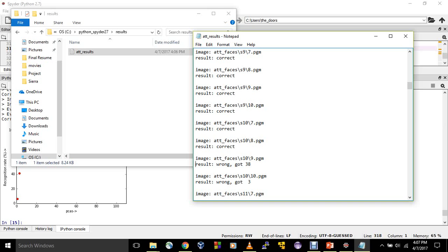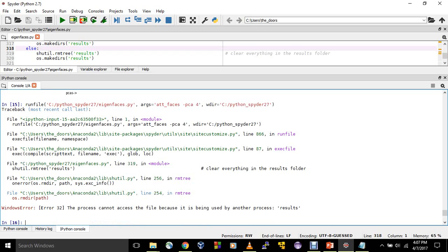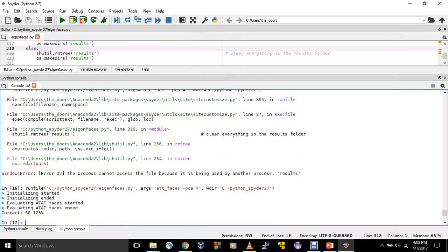And then we come to this: we can also find the prediction rate subject to any particular number of PCA components. For instance, here I'm using PCA equal to 4. I'm sorry, I just need to close the results. And we see it gives a prediction rate of 58.125%.